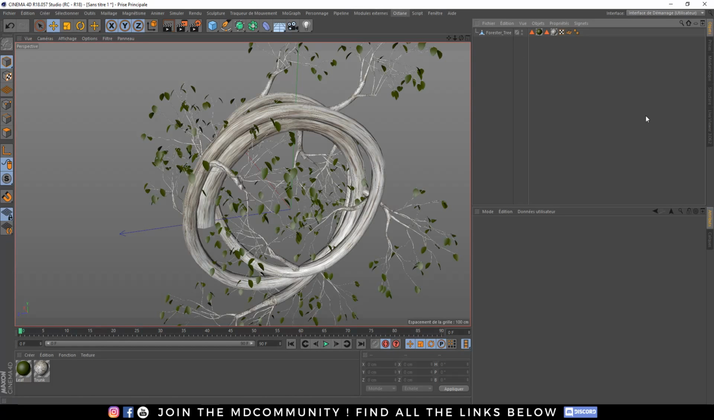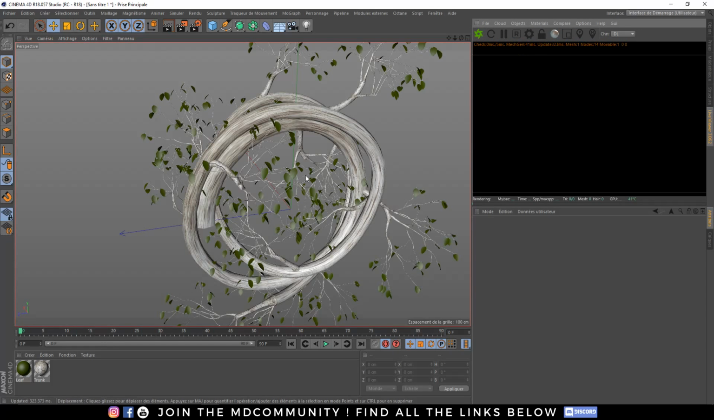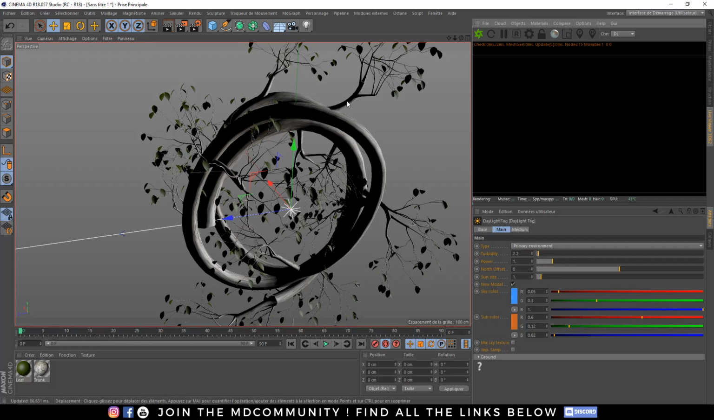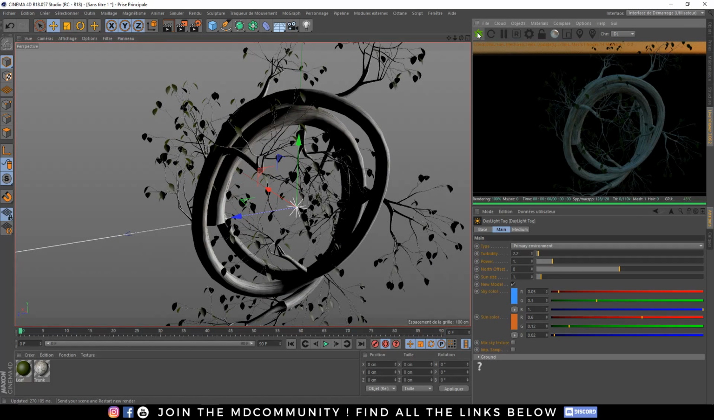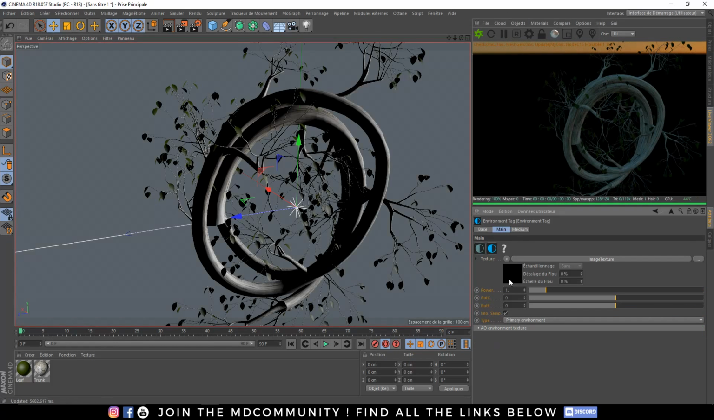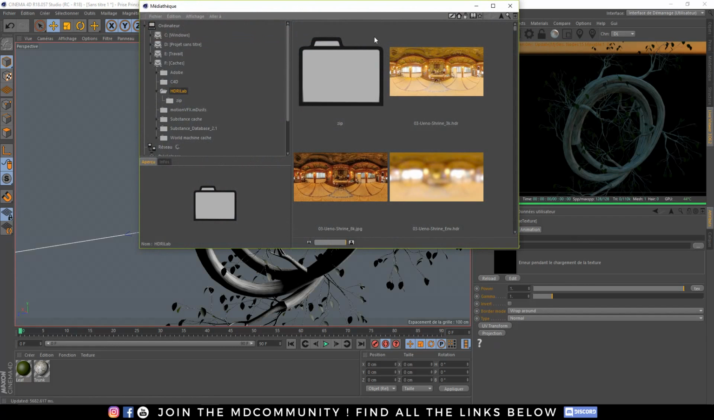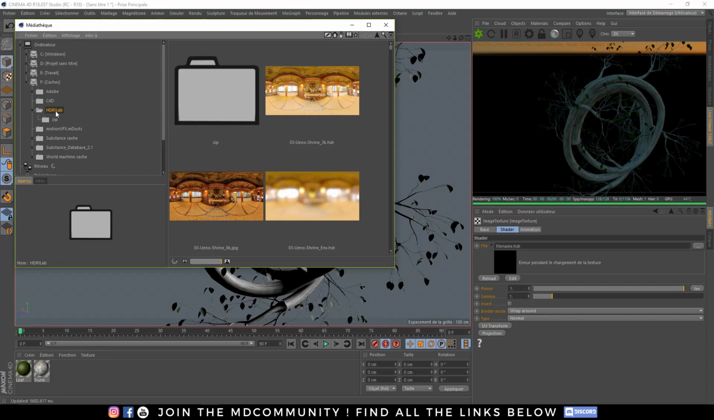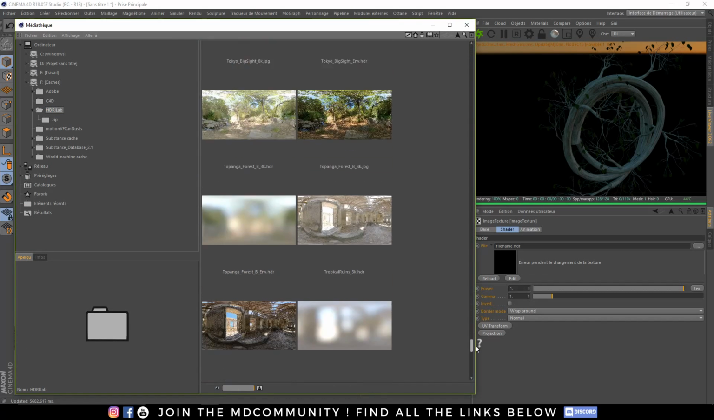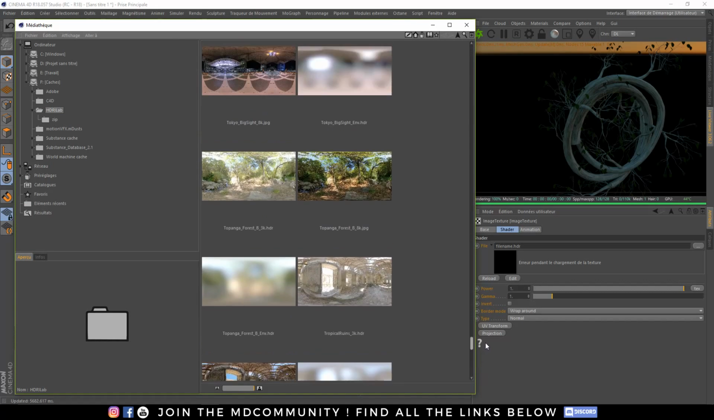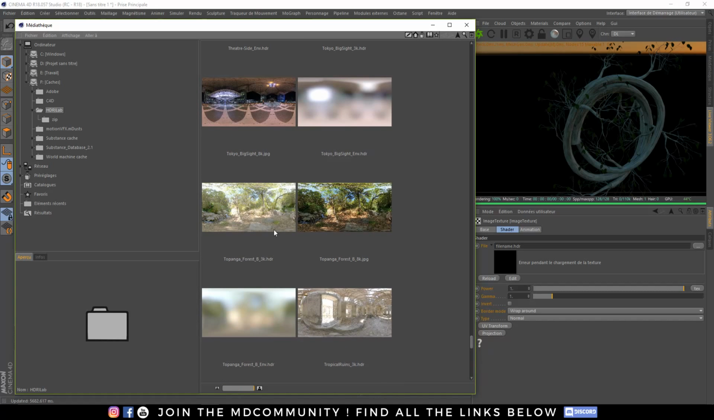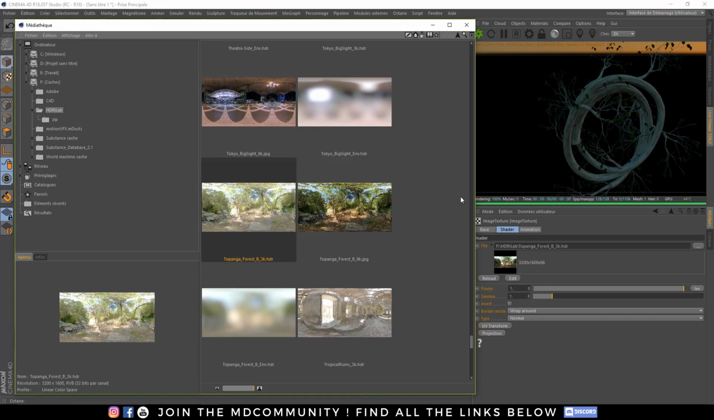I have to use Octane render, and I have to load my scene. To create my base setup, it's basically always the same, so I just have to create Octane daylight to have my basic lighting. Okay, and I have to create an HDRI environment and load a basic HDR. So I will go in my MediaTek and I have my HDRI lab, HDRI pack, so you can find it for free on Google, and I use this Topanga Forest HDR, so I drag and drop and it's nice.